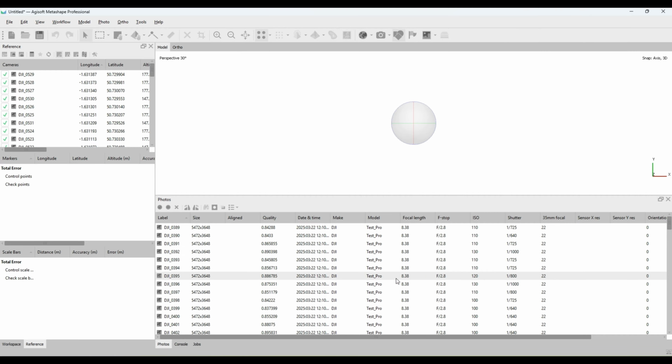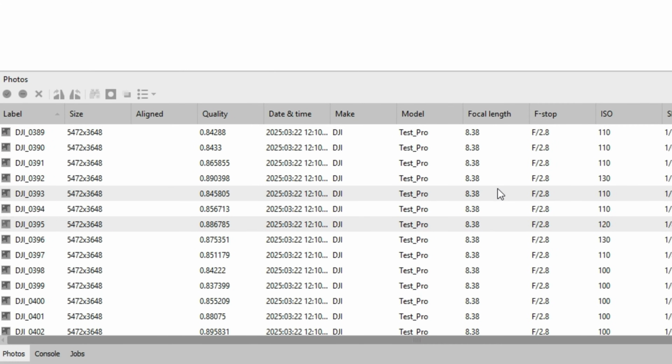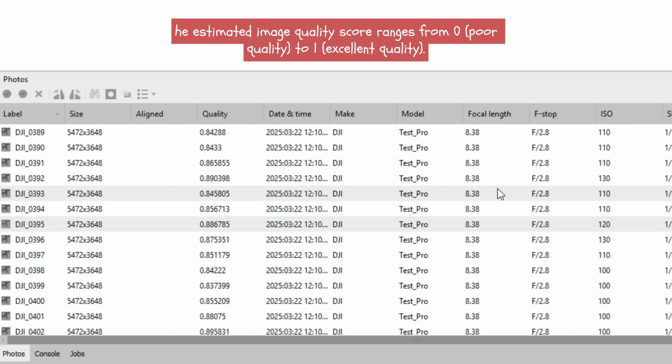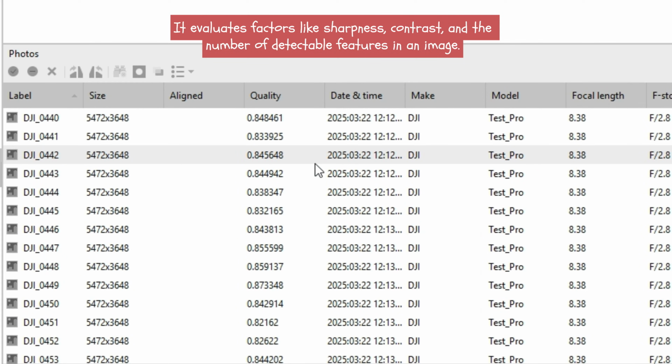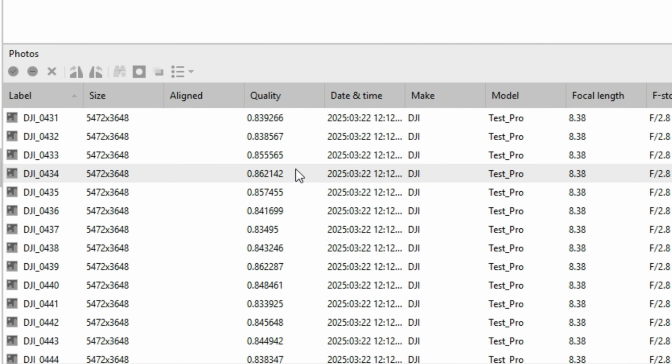Here we go. So we've got all our images added into Agisoft here, and we've checked the image quality, which is an often overlooked but incredibly vital step to do. We're looking for a number between, say, 0.7 and 0.9. Anything closer to 1 indicates a really nice, crisp, clear image, and that's effectively what we're after. So we know we're dealing from the get-go with a fairly good data set. I'm chuffed to bits with that.